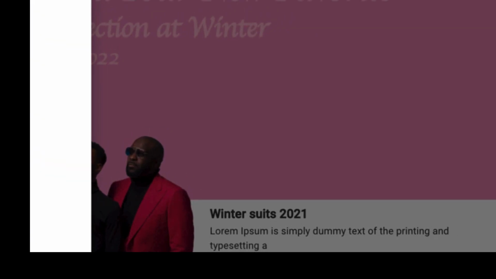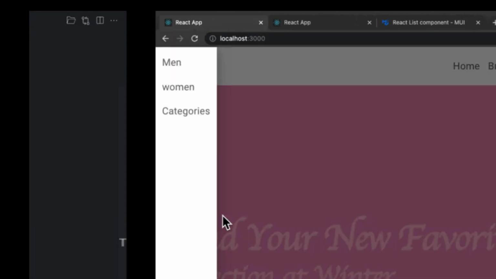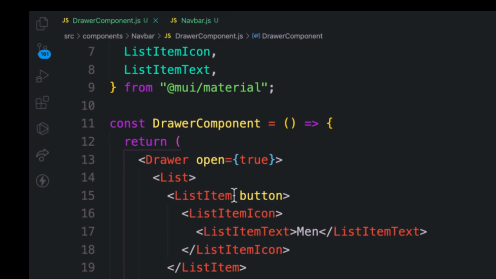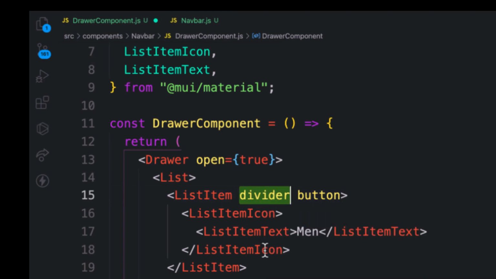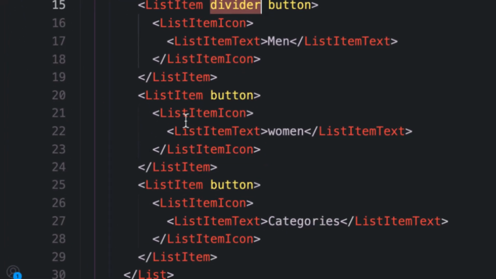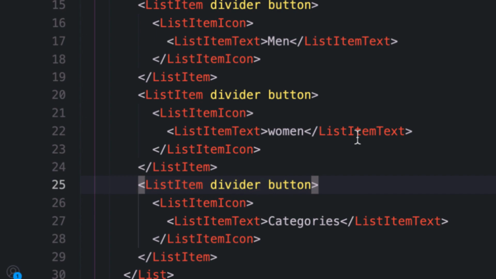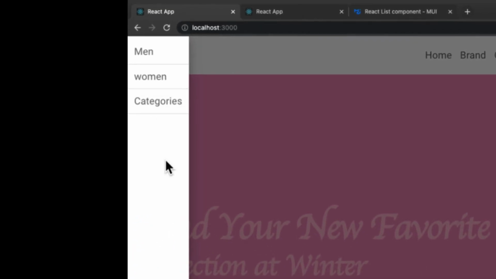Okay, you see that I want to have some spacing, so an underline. So for each of these list items here, I will provide divider as a prop. All these props, you can read more about the API for the list item in the documentation. So let me provide divider for each. So now I have the divider being there. So that is a simple one you implement, right?